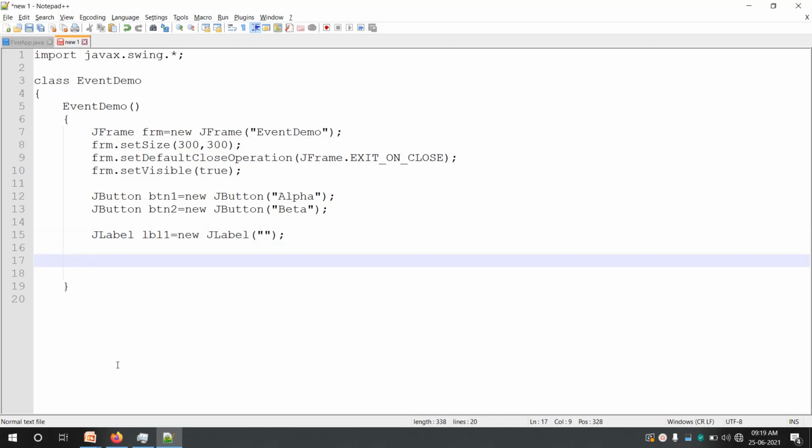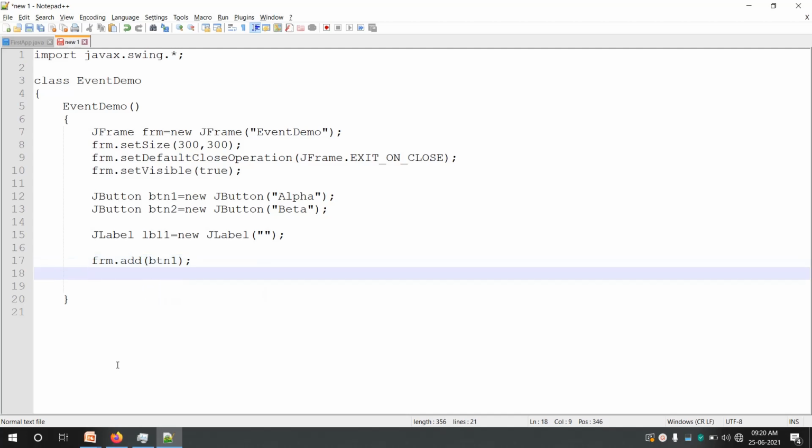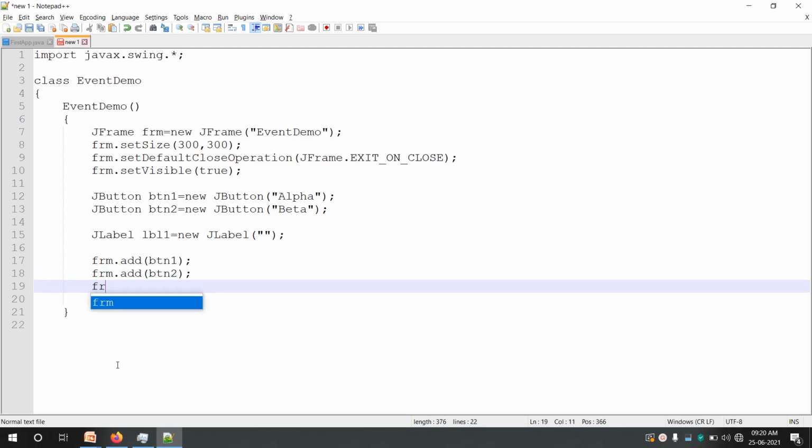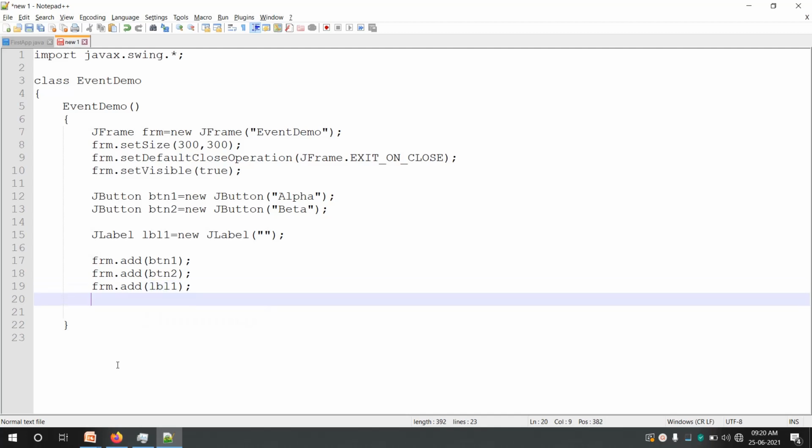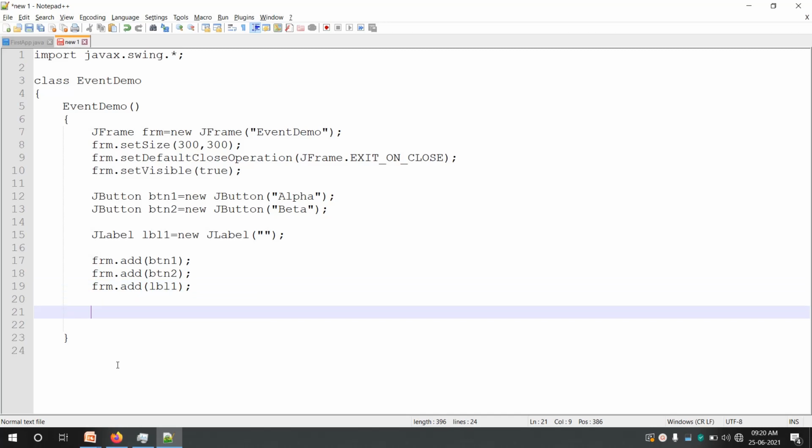Now we have to add the components on the container. So first we will add the buttons. To add the buttons we have to use frm.add(btn1). Second, frm.add(btn2), and lastly frm.add, the label we have to add, lbl1. So we have added even a label.